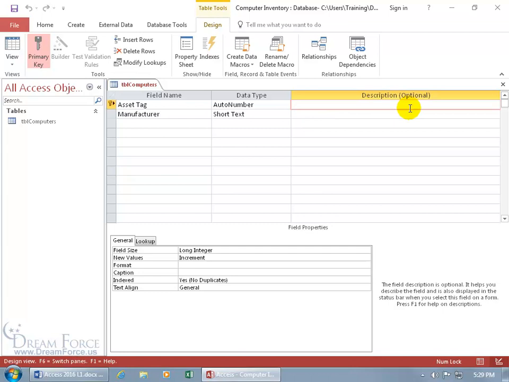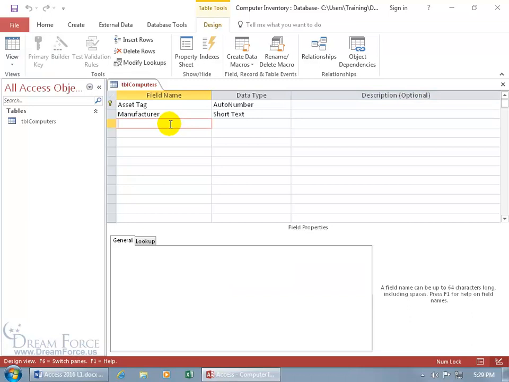Sometimes when you're designing a database, it's helpful to let the next person know what these fields are for, or as a reminder if you design it and it's going to be a while before you get back into it and need to restructure it. And then we've got the manufacturer, the short text, and down below the field properties. So if we want to add another field, just click in the next available cell down below and type in the field's name.